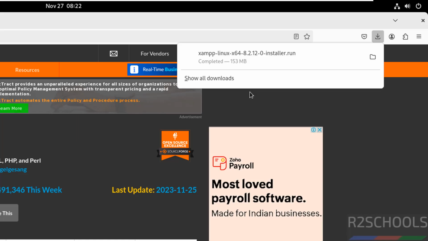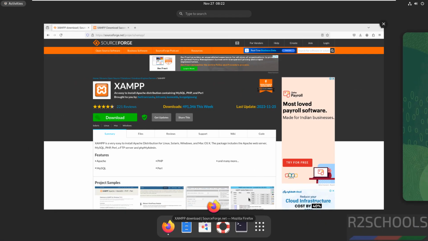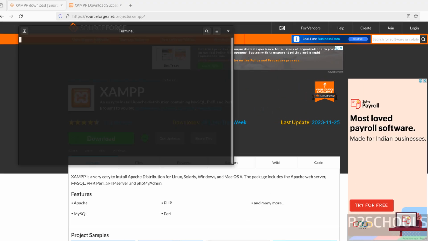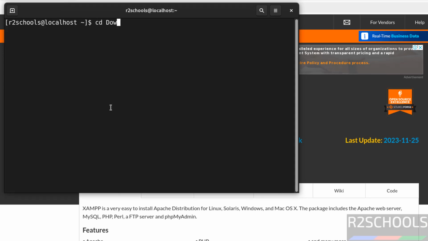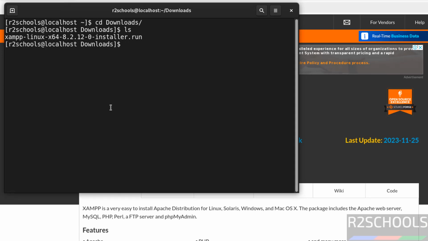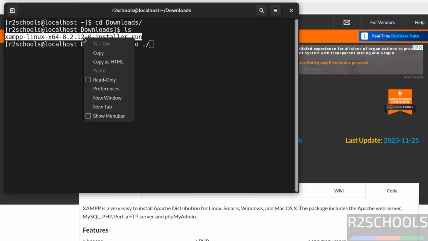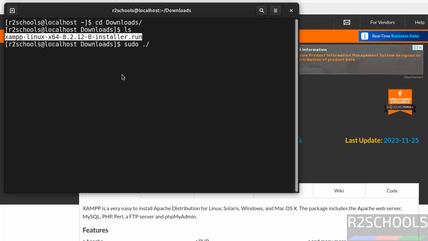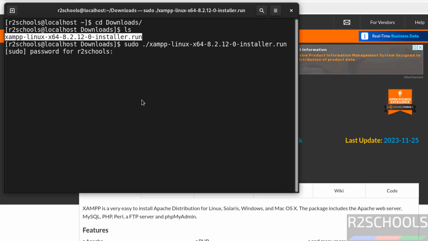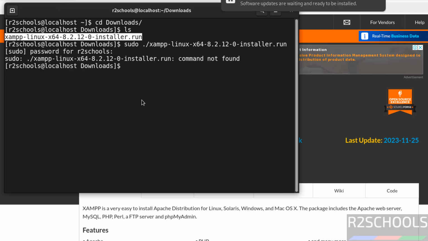See, download is completed. Now go to terminal. Go to downloads directory. ls. See here we have the XAMPP 8.2 run file. Now try to run sudo, then copy this one. Paste it, hit enter, it will throw a permission error. Hit enter, we will get the error, see, command not found.